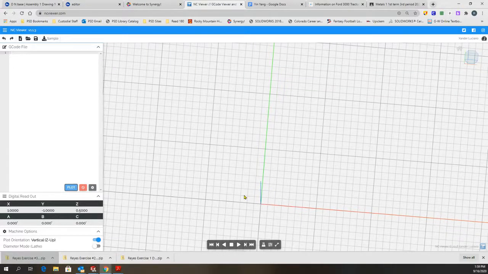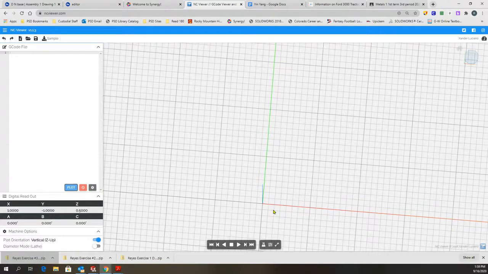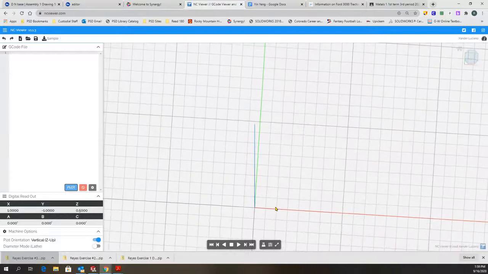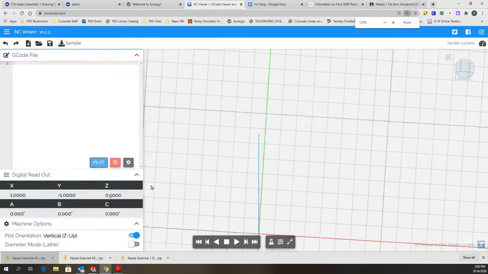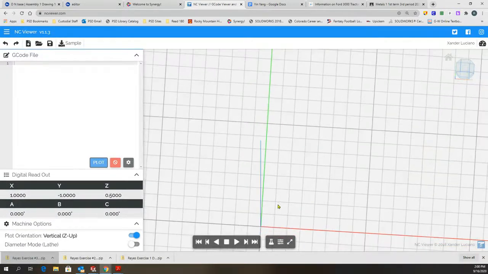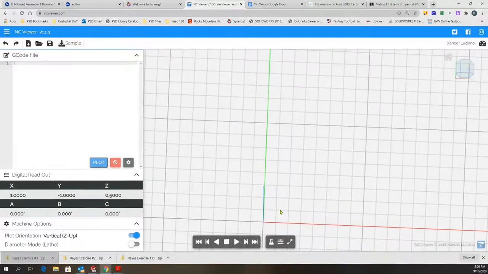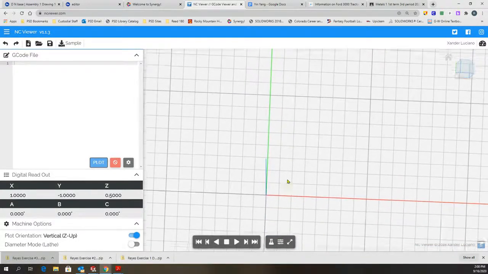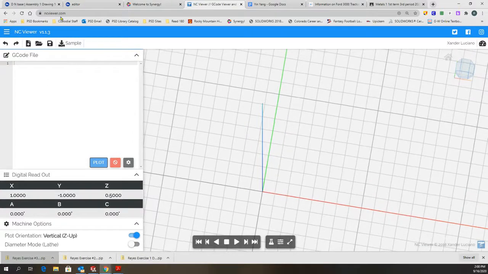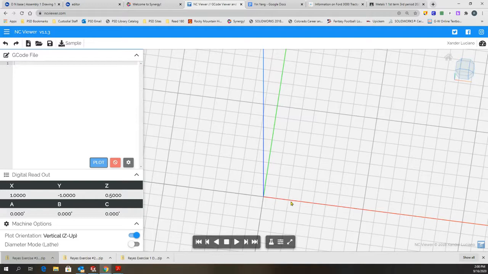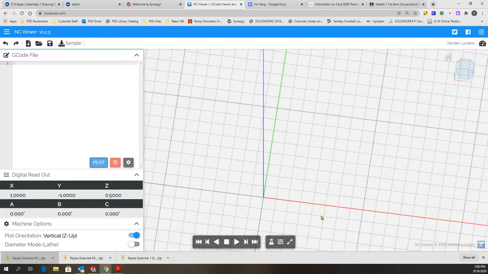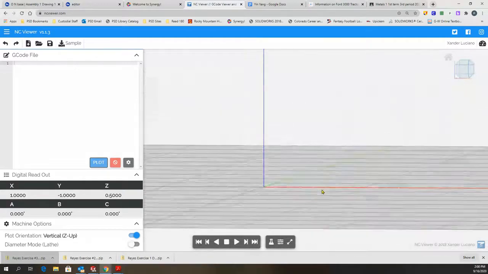Okay, this is a lesson on curves, writing G-code using the IJ method. So here is my handy website called NCViewer, ncviewer.com, and the blue is the Z-axis, the red is the X-axis, and the green is the Y-axis.